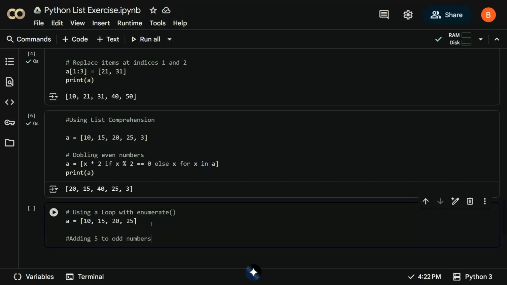Okay, so I just want to add 5 to all the odd numbers. How will I do this with a loop? For that we can use the for loop. So for i, x in enumerate. I will explain it in detail. Let me just write the code first.